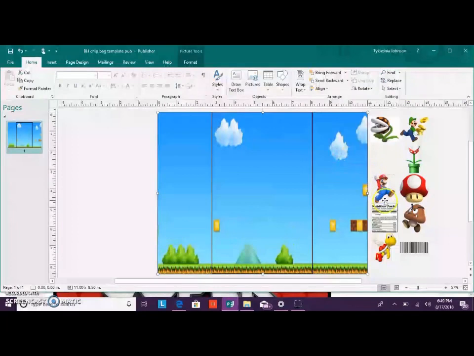And you want the template to show so you know where your placement is going to be, because anything in the center of this square will be the front of your chip bag. Anything on the sides will be the back.